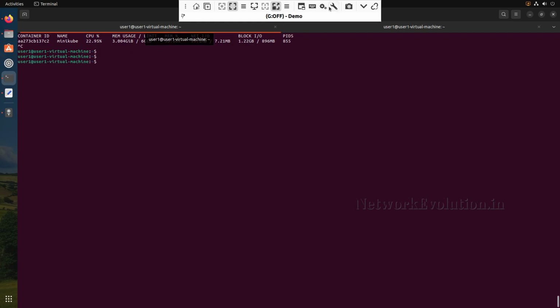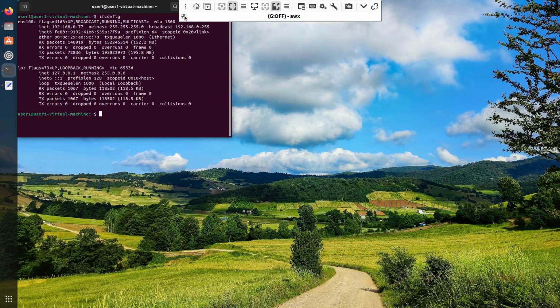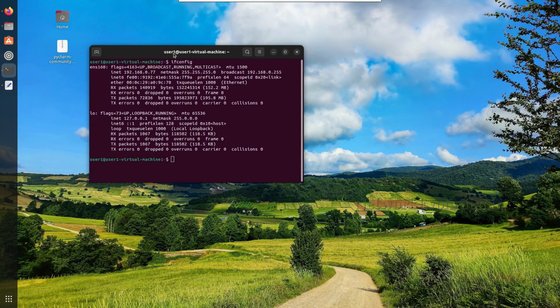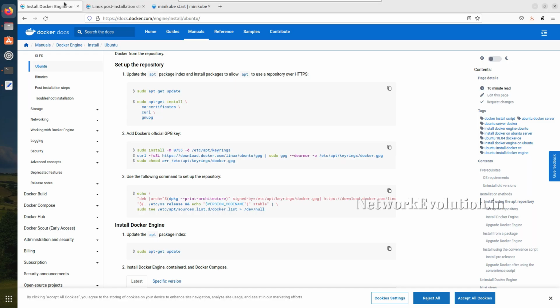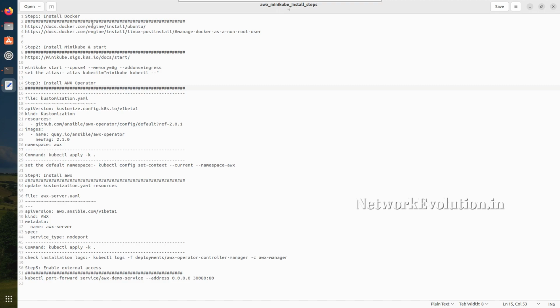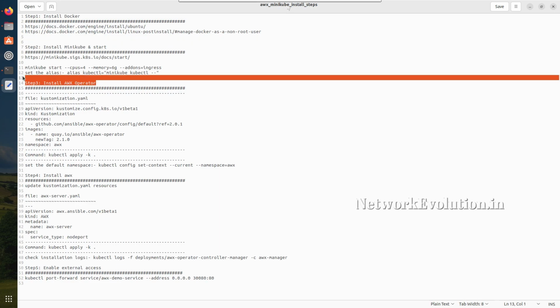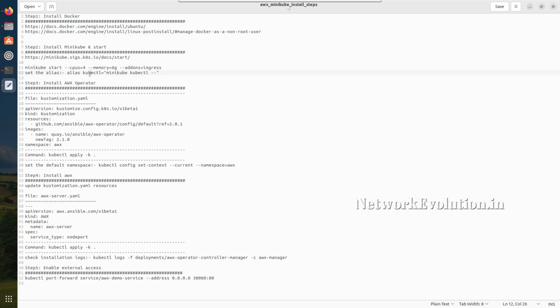So now we'll start setting up the new machine. I'll go to AWX, and this is a new machine. First we need to install Docker container. We have documentation available here. Before we install Docker container, I'll show the steps which we need to follow to install AWX. First we need to install Docker container, then install Minikube, then we need to install operator. So operator framework will allow to manage applications on top of Kubernetes.